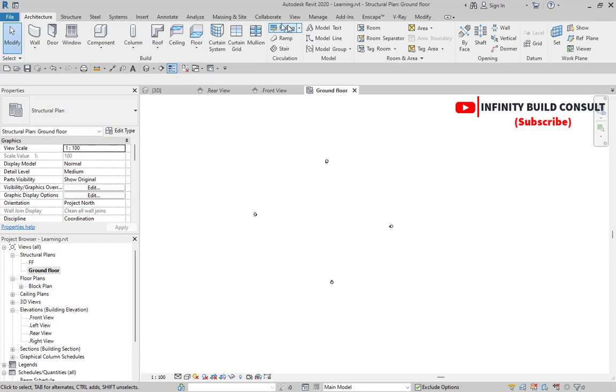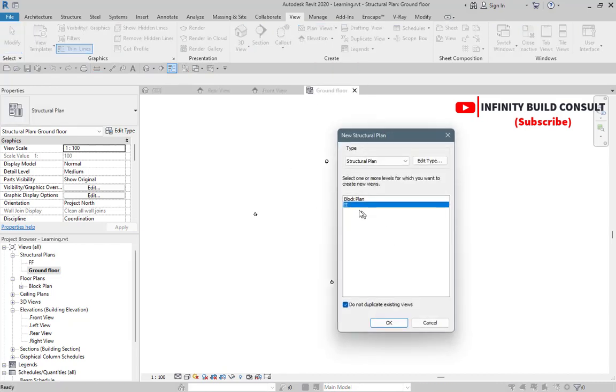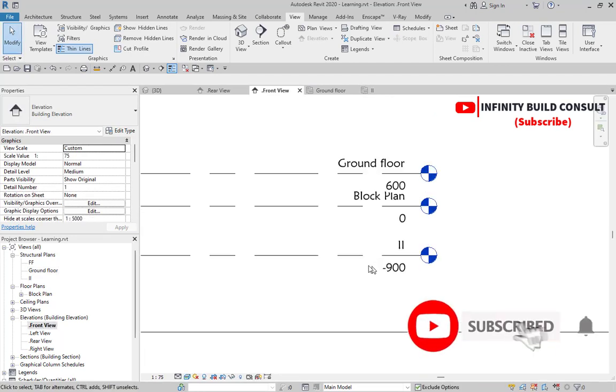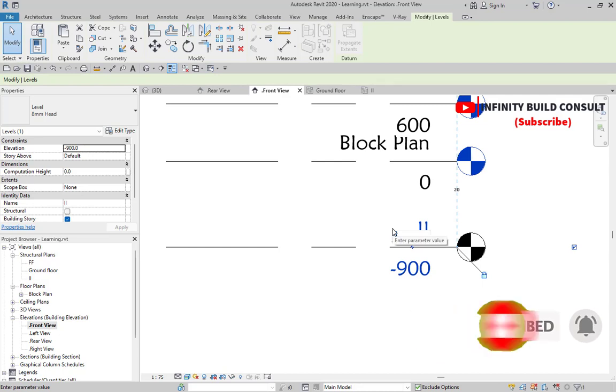Then I can bring my foundation inside here at the plan view. So I'll do OK here. Then I'll come back to my elevations and change to foundation or top of foundation.